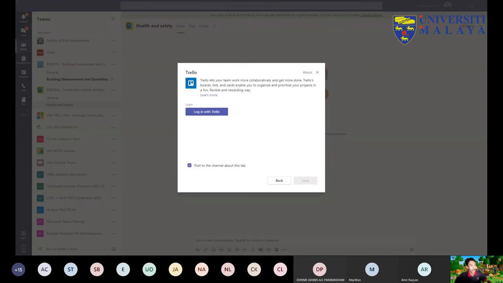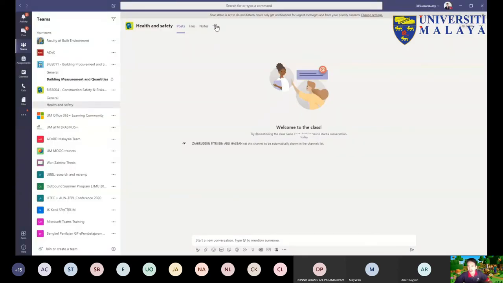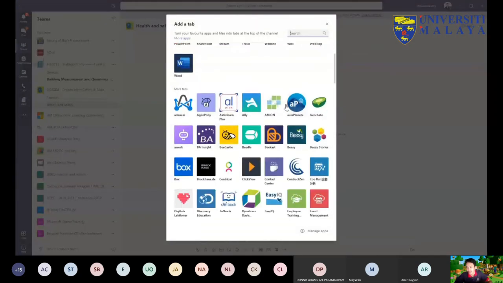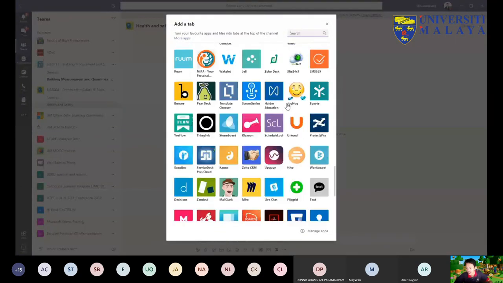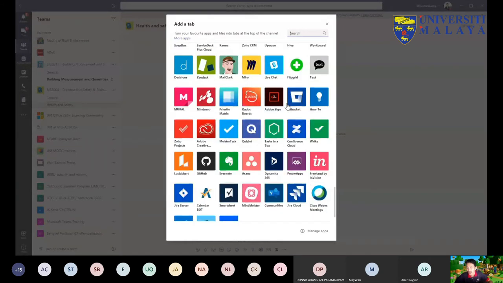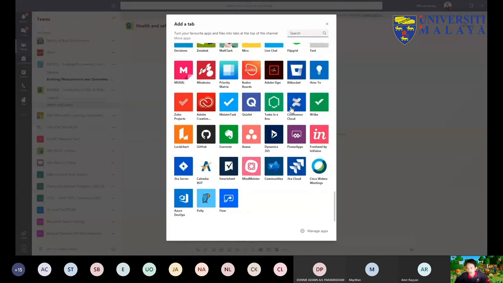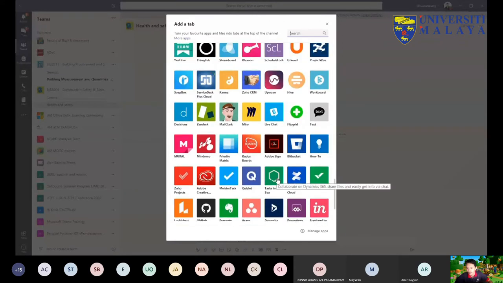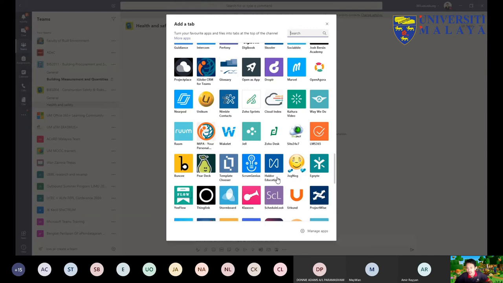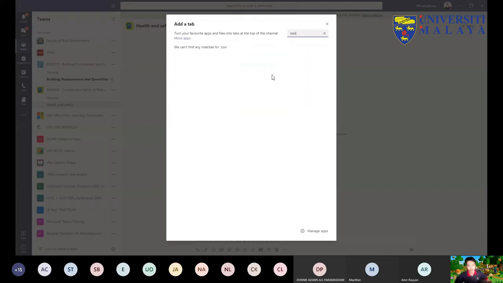I don't remember what my Trello account is, so let's not do that. But the message is, you need to log in with an existing Trello account so that you can use it. And there are a lot more applications available here, so actually the list goes down further. You have things like Quizlet, and I think I remember seeing Zoom somewhere. Okay. No more Zoom.